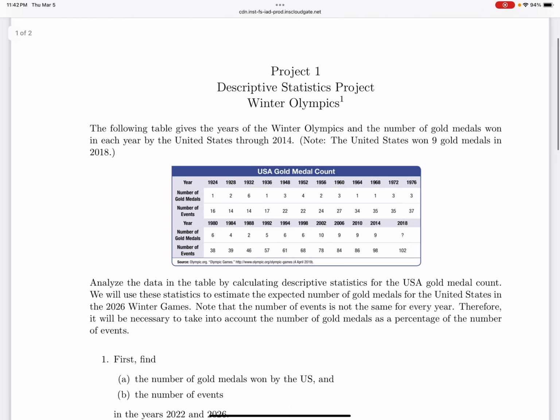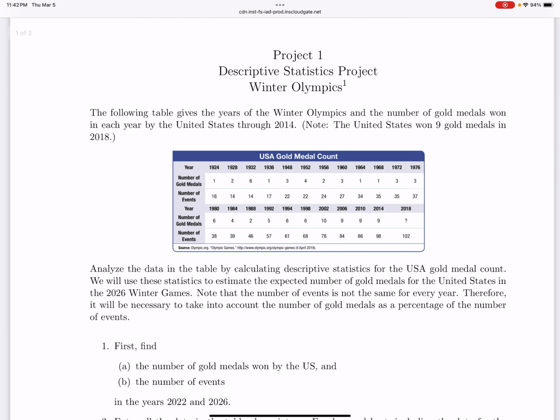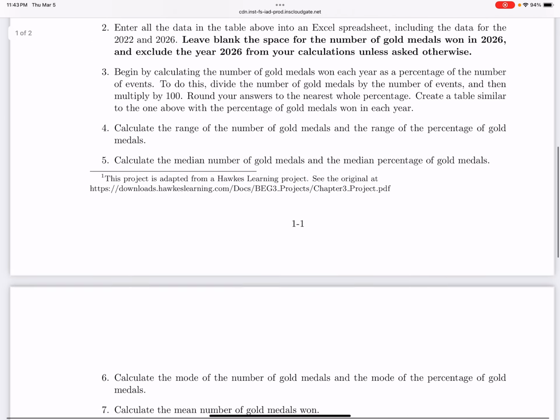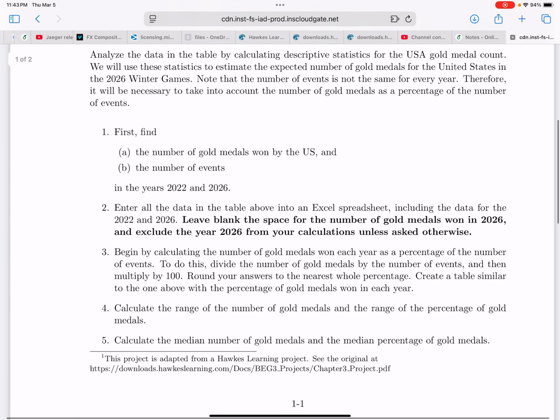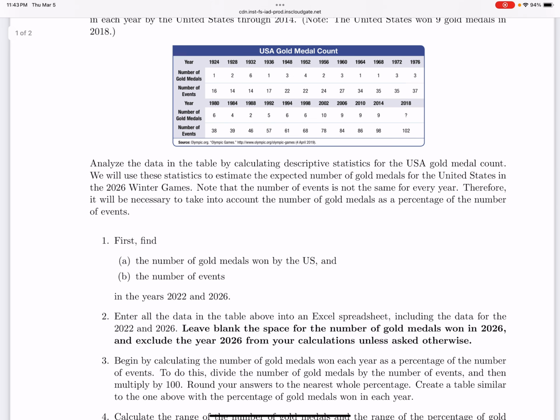Okay, and this table provides you with some data. I'd also like you to find the data for 2022 and 2026, although as you'll see in the instructions, I want you to calculate stuff without 2026 data until question 11. We're basically doing the same sort of assignment, but you're going to include a bit more data.